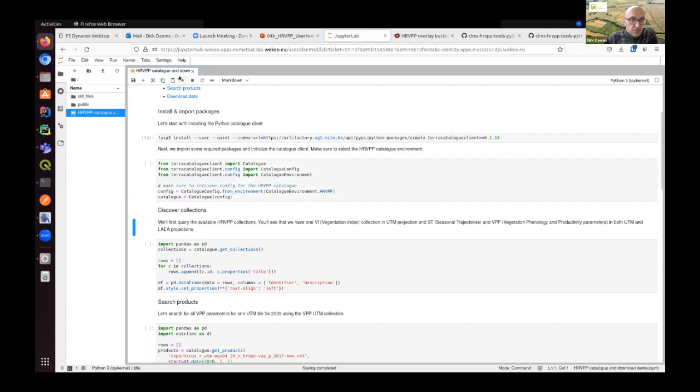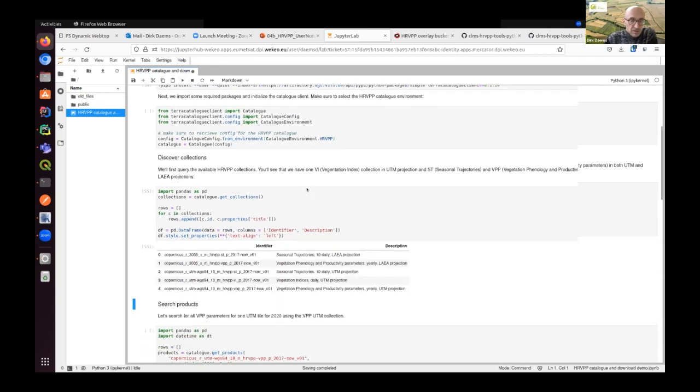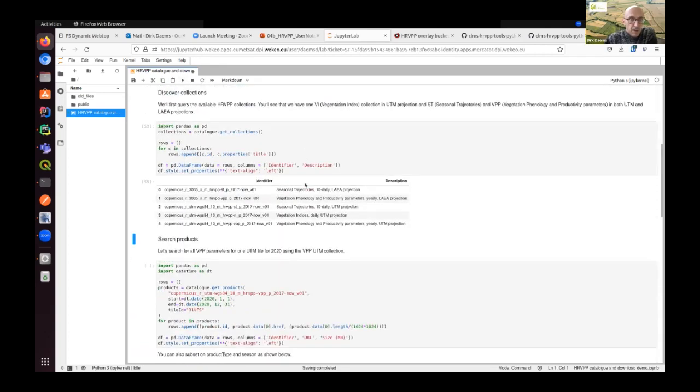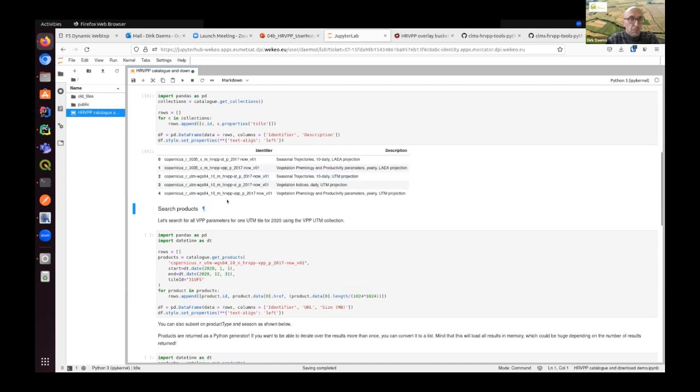Then the next thing that we'll do is to discover the collections. So this is just done using the get collections method. And as Tim explained, you will see one vegetation index collection in UTM projection, and for VPP and ST seasonal trajectories, we have both collections in UTM and LAEA projections.